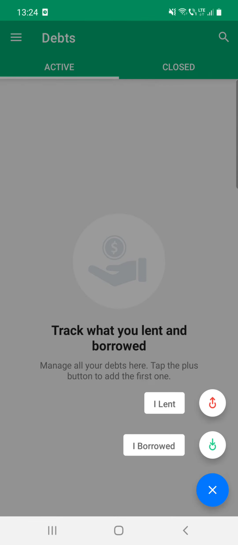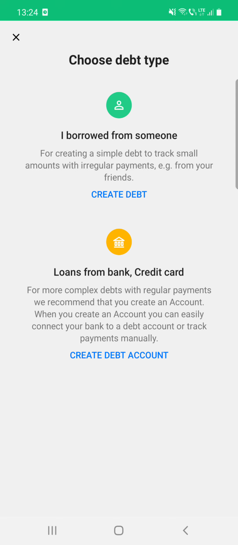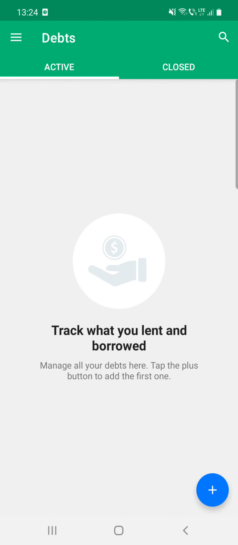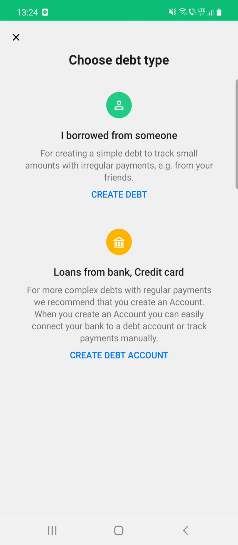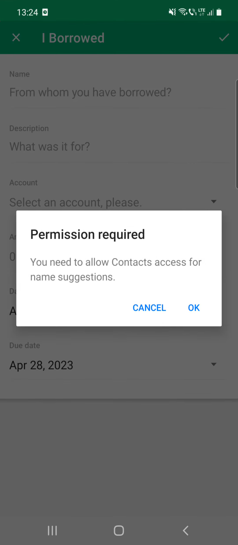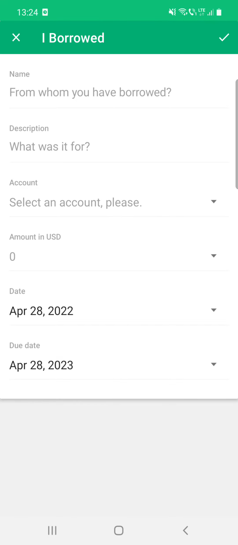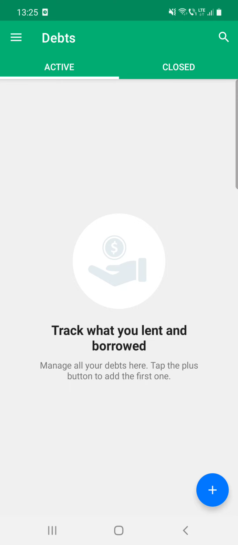And after that you can select the I borrowed and again, so I borrowed from someone, create debt or create debt account, only create debt. So here as well, name, from whom you have borrowed, what was it for, select an account, amount in USD, date and due date. So this is how you can track what you lent and borrowed in Wallet app.